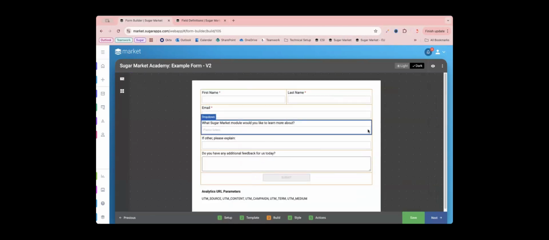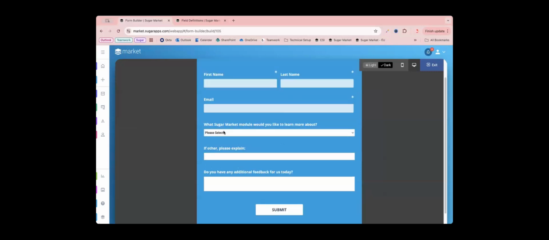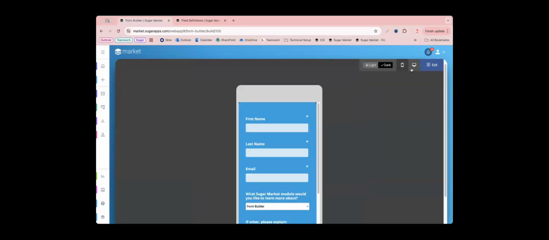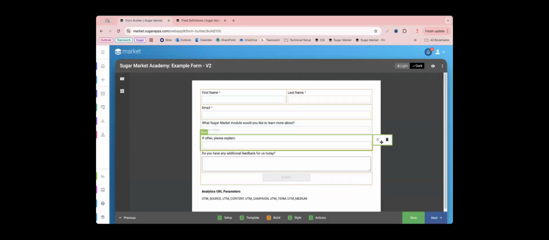All right. So now this is just on the form. If I go and preview my form, you can see no matter what I choose, that question is here. If other, please explain, it's going to stay here. So we want to make it to where it's conditional. To do that, it's super easy.